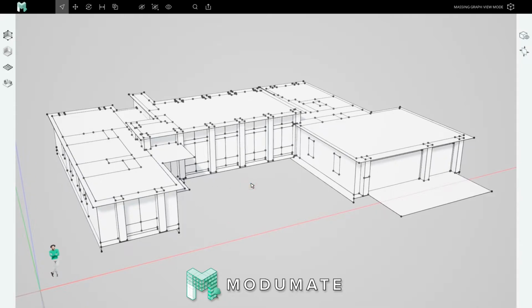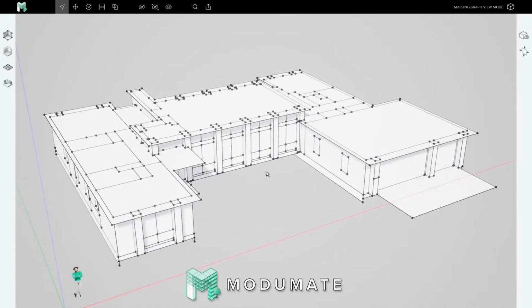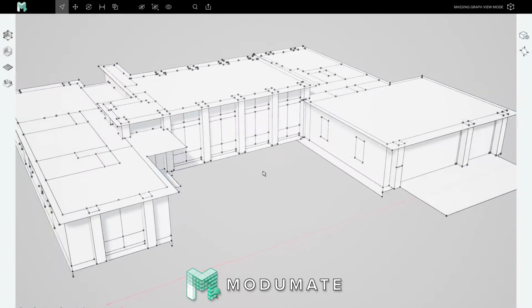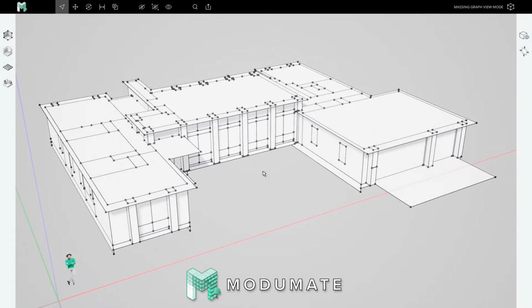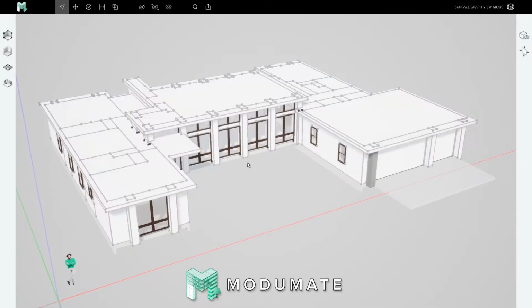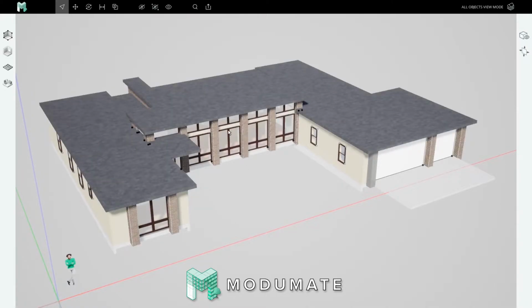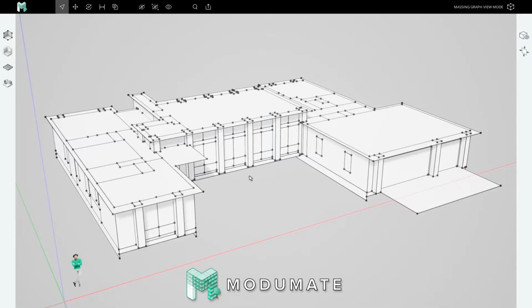First, let's recap the camera behavior. Right-click to orbit, middle-click to pan, scroll to zoom, change your view modes with F1 for massing graph, F2 for separators, F3 for surface graphs, and F4 for attachments. Let's talk about the massing graph.